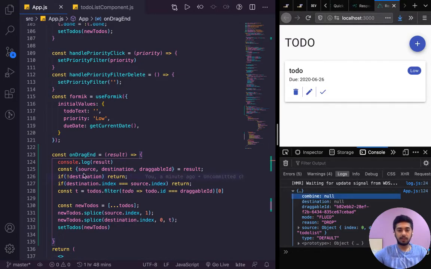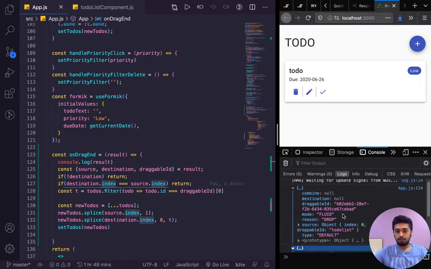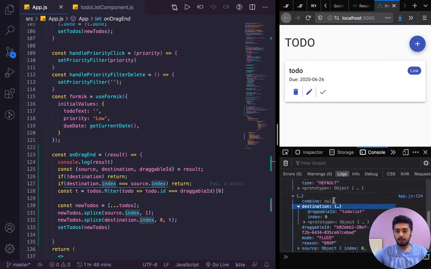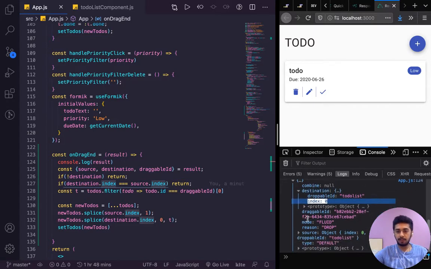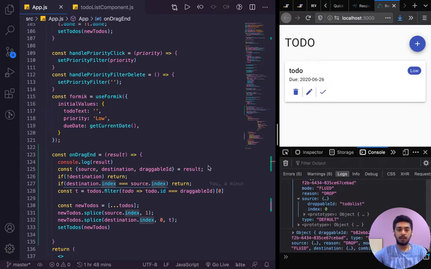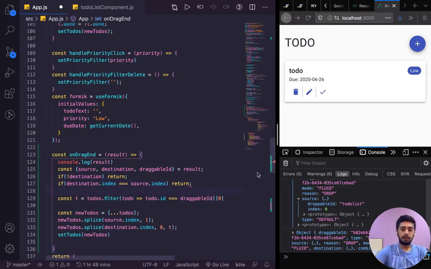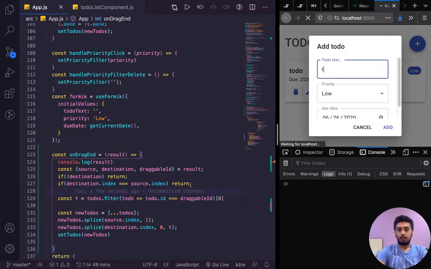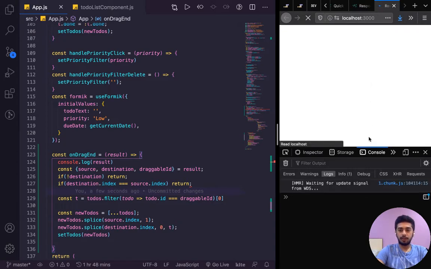And then we say if destination.index is equal to source.index. Let's see again. We drag it, we drop it right over here. Yeah, and over here we have a destination, and destination index is 0, and source index is 0. So what this basically means is if we picked it up and dropped it in the same position, then again return, do nothing. But if you didn't return in those conditions, then we'll add our logic to rearrange our list to accommodate the new order for the drag.